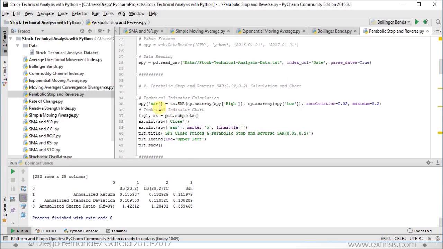Then we have our technical indicator chart. Take 1, comma, ax for axis equals plt.subplots, open and close parentheses. Then ax.plot our close prices together with our parabolic stop and reverse. Notice we're using marker o, which is a dotted type of marker, and here line style blank because we don't want any lines connecting the dots. Then we have plt.title, which is SPY close prices and parabolic stop and reverse SAR with the corresponding acceleration of 0.02 and maximum acceleration of 0.2. The legend is located at the upper left and we show the chart.